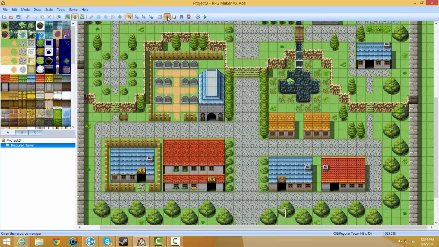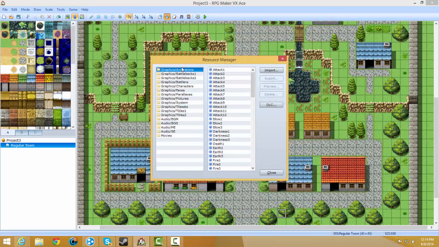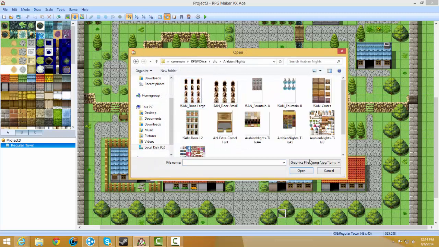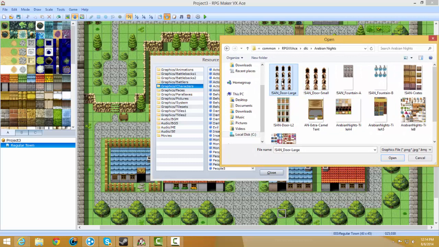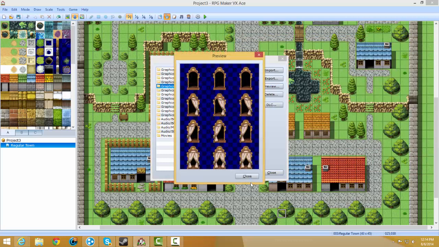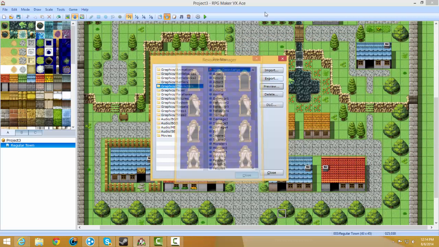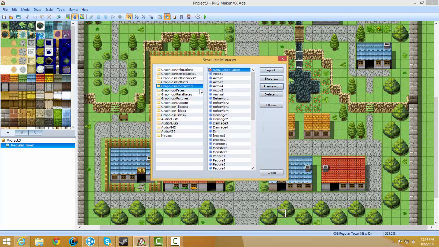Now I'm going to go ahead and explain a little bit of the resource manager. You can import whatever you need here. So if you downloaded animations, downloaded characters, or if you bought it from DLC, we just click DLC. For example, the Arabian Nights. Doors and stuff like that would go in the characters. So this is a door. Now I've imported it. And that's how that works.